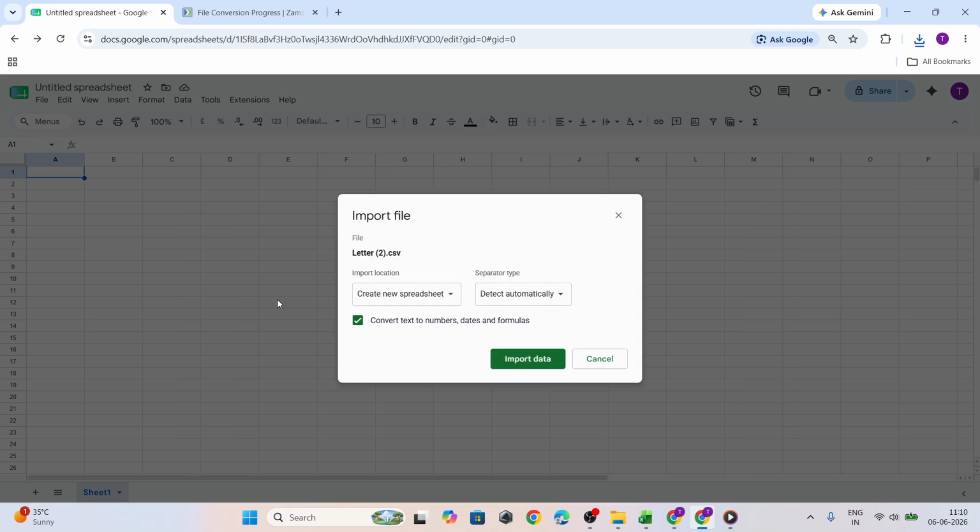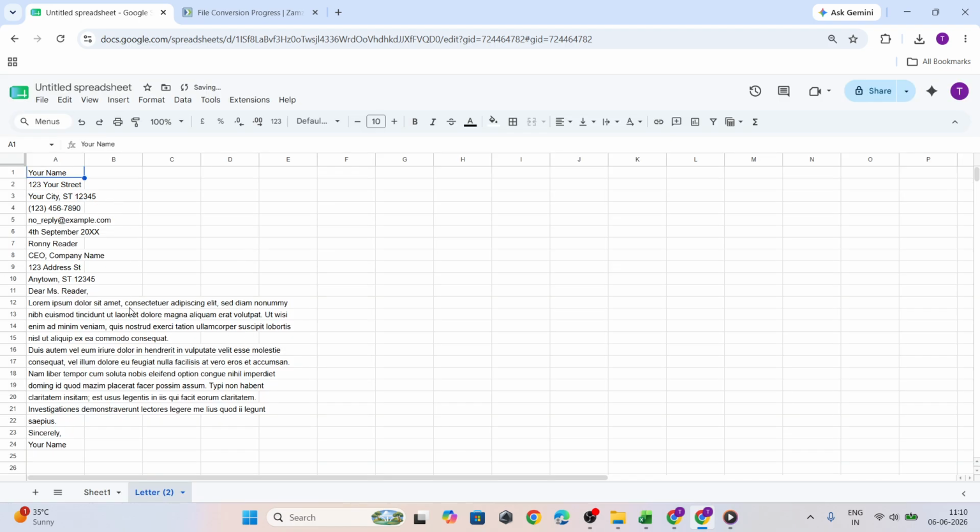After the import completes, your table should appear in Google Sheets, where you can review the formatting and make any needed cleanup. And that's it. You've successfully moved a table from a PDF into Google Sheets.